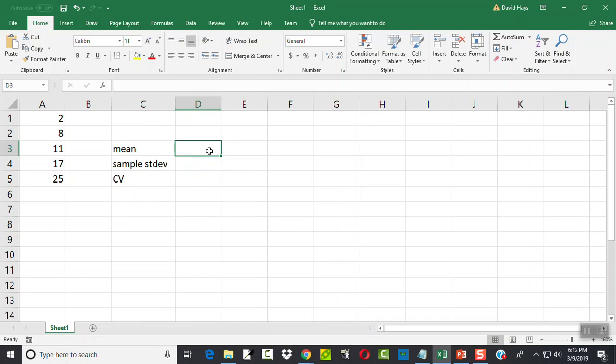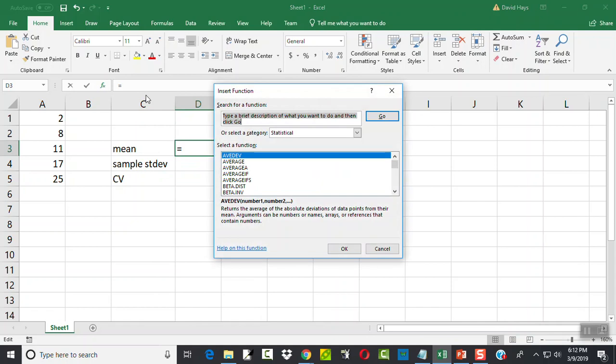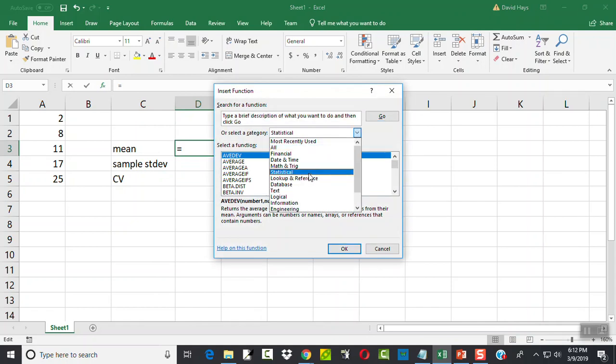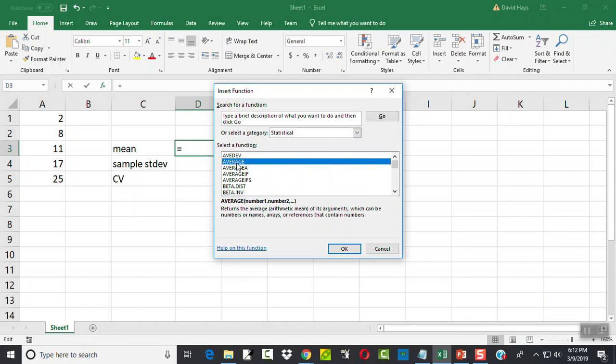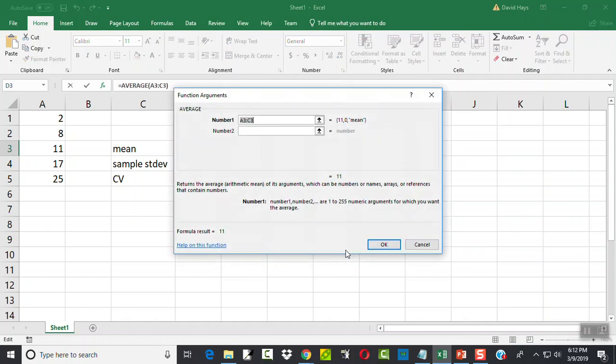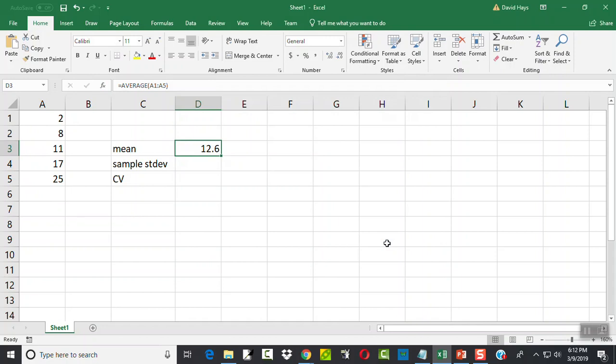Now for our mean, again, if I click my FX here, I'll bring up this. If it's not showing, do the drop down and choose statistical, and we want average. So I'll click OK on that, and here I want to type A1 to A5, A1 colon A5, or I can click over here and drag and it'll fill in A1 colon A5, and then click OK.